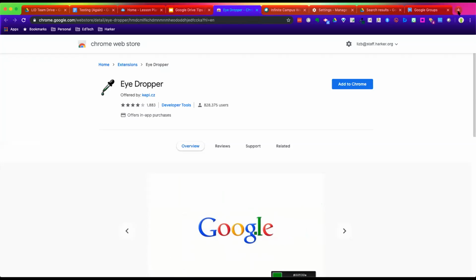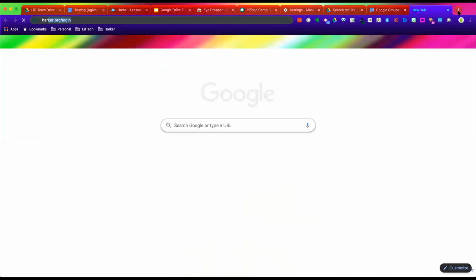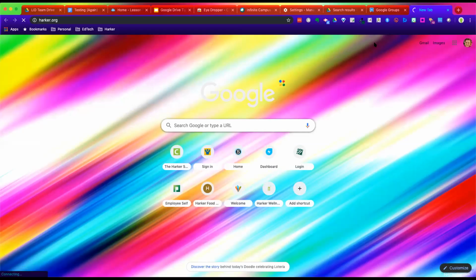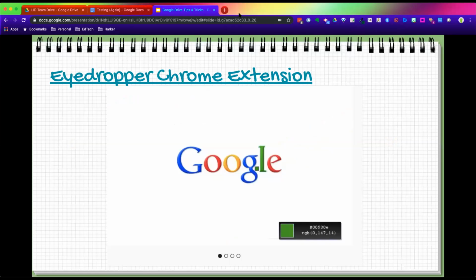But in particular, when I'm trying to get the perfect Harker green in a presentation, all I have to do is go to harker.org. And when I download that Eyedropper tool, it shows up here in my Chrome list of extensions. And once this loads, I'm trying to close other things. Let's say I really like this particular pink. I can click on the eyedropper and choose pick color from page. Let me try that again. Pick color from page. There we go.